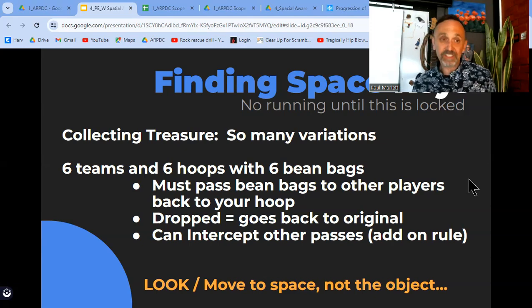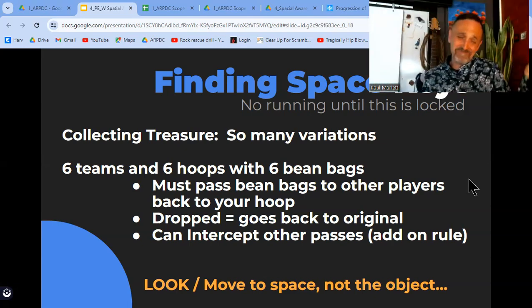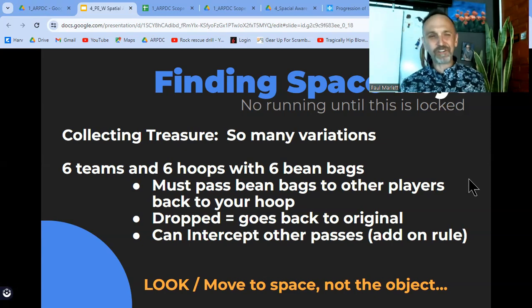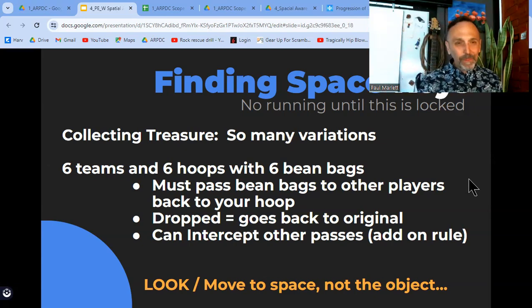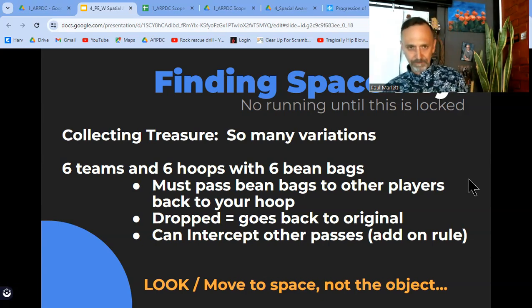So this one here is a simple little game, collecting treasure, whatever you want to call it. It could be harvesting mushrooms, maybe not mushrooms. Didn't think about that one, but whatever, you can link this to your social studies. You can link this to your science curriculum, embed that vocabulary into your phys ed. There's so many amazing opportunities to build vocabulary these days. So really simple, 6 teams, 6 hoops, 6 beanbags.